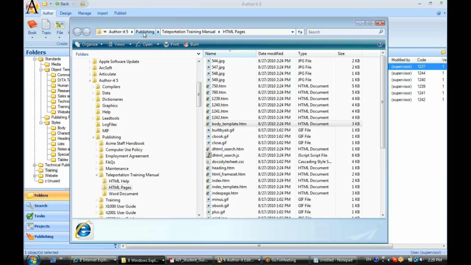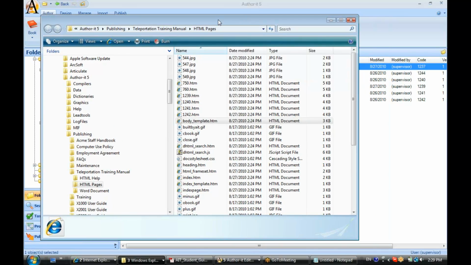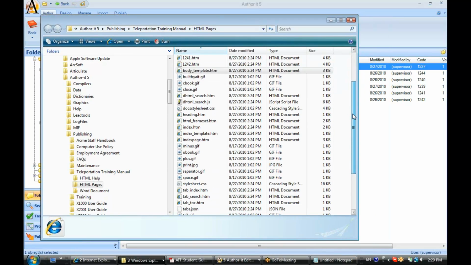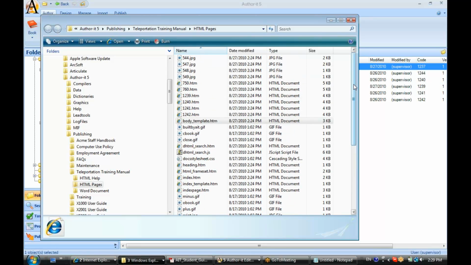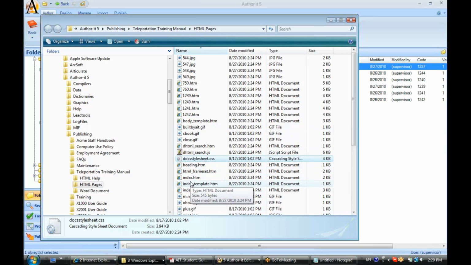Here's my publishing directory, my training manual, HTML pages. Here's all of the files that were published with this HTML project. Every single one of those additional files that I've associated with that book template have been copied to this location. So that's why you're seeing body template. My doc style sheet is here. Any graphics that I've associated with any of those files, those are all copied here as well.